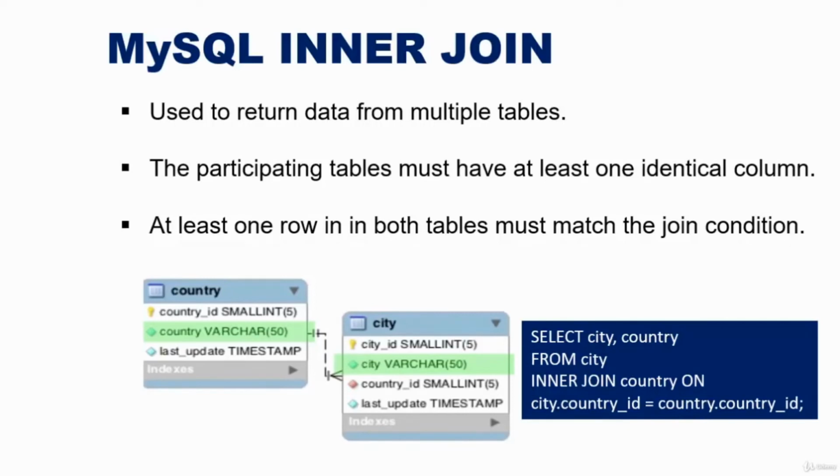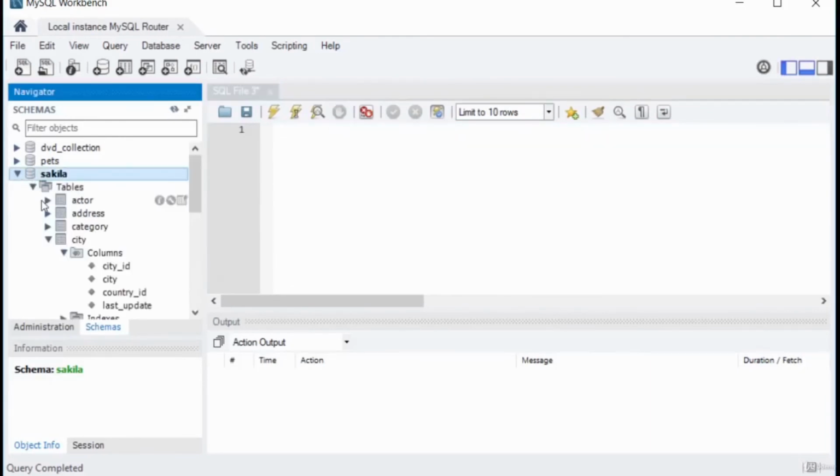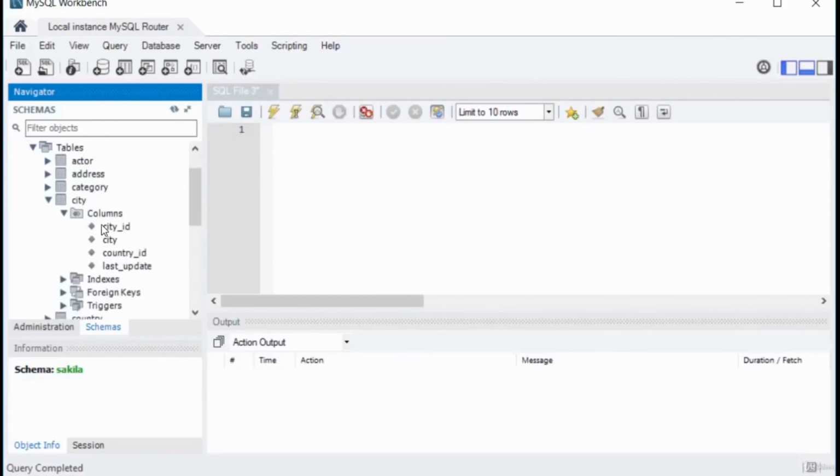So let's go to our MySQL Workbench and see how this translates into a real query. So this is my MySQL Workbench, and the schema we're working on is the Sakila schema, which is a sample schema. If I open that, look at the tables here, we can see we've got a city table, and you can see these are the columns in the city table. We've got city_id, city, and then country_id, and then last_update.